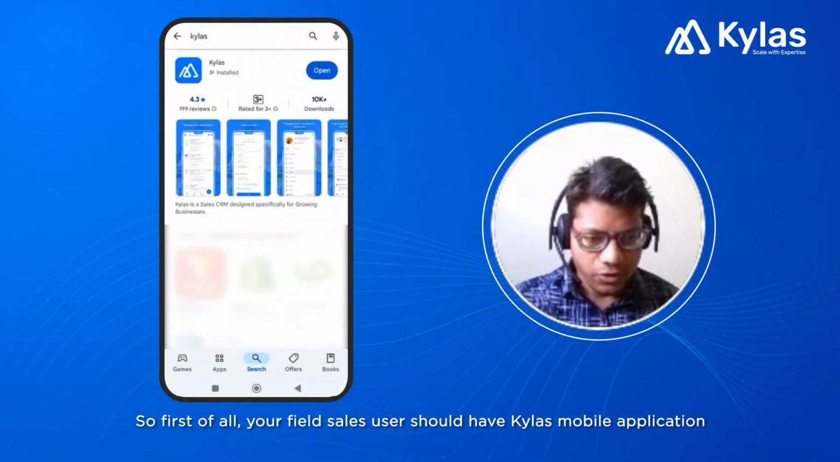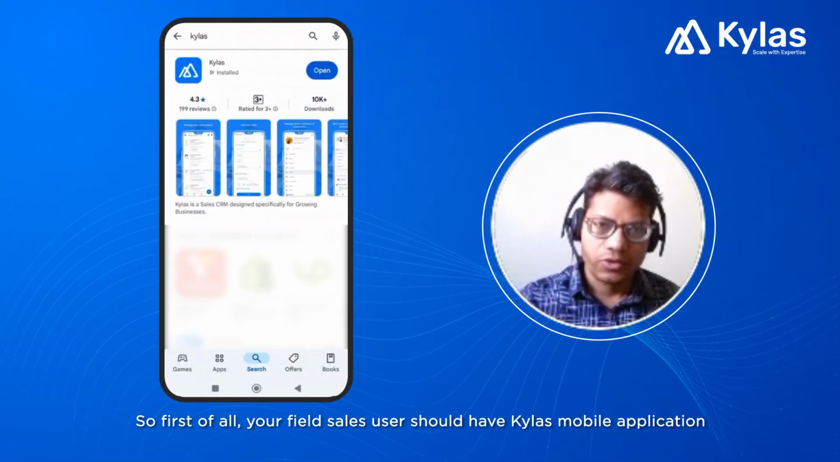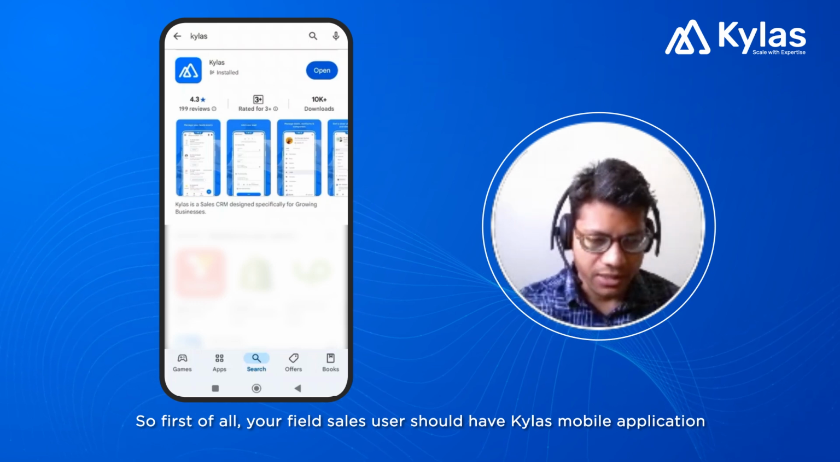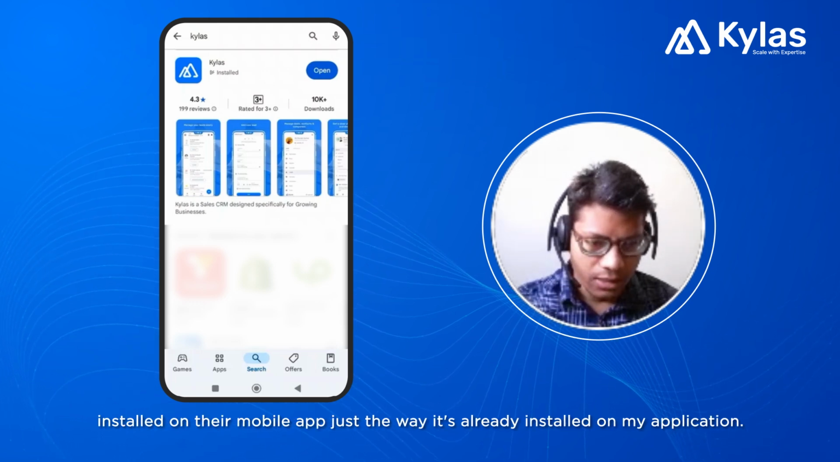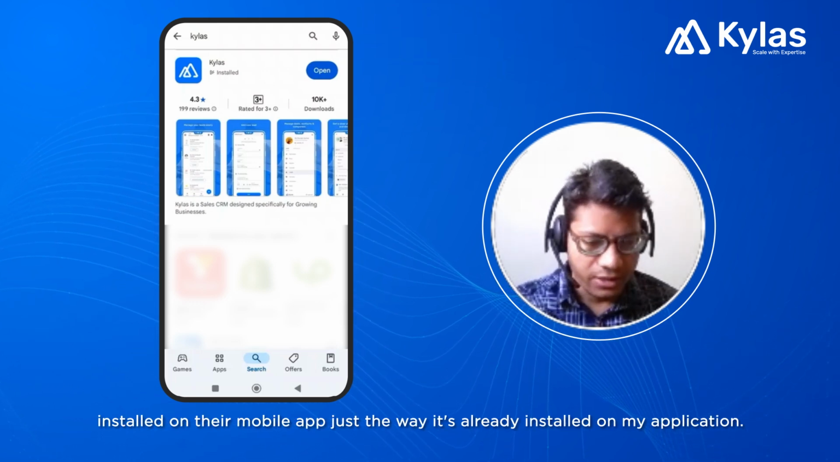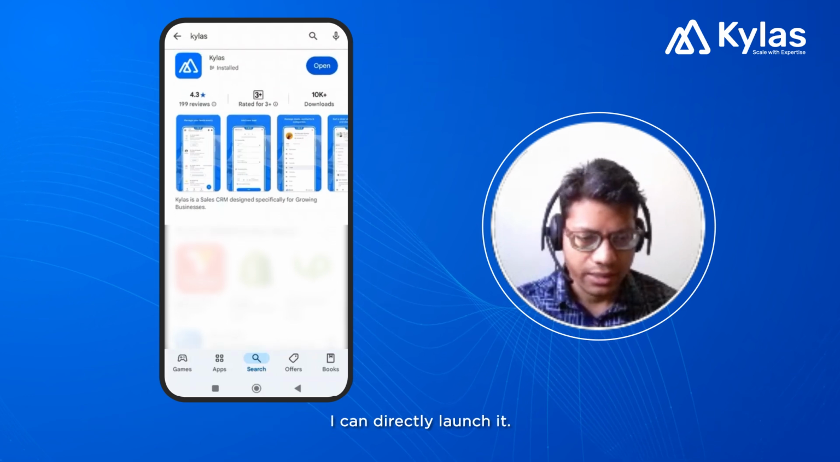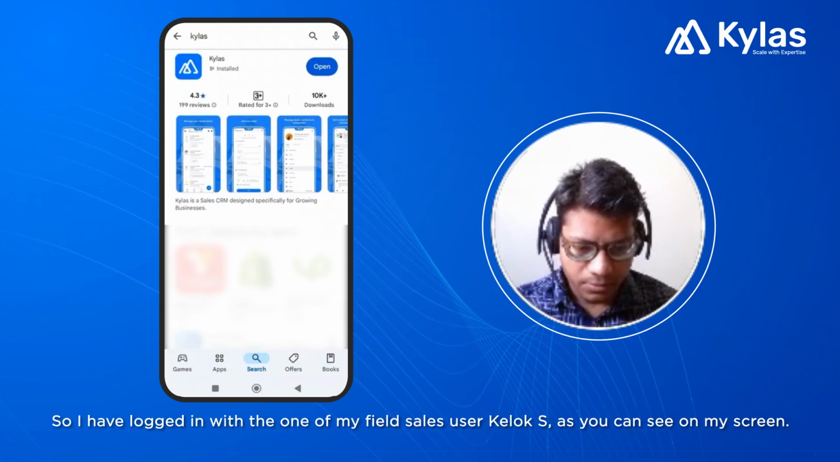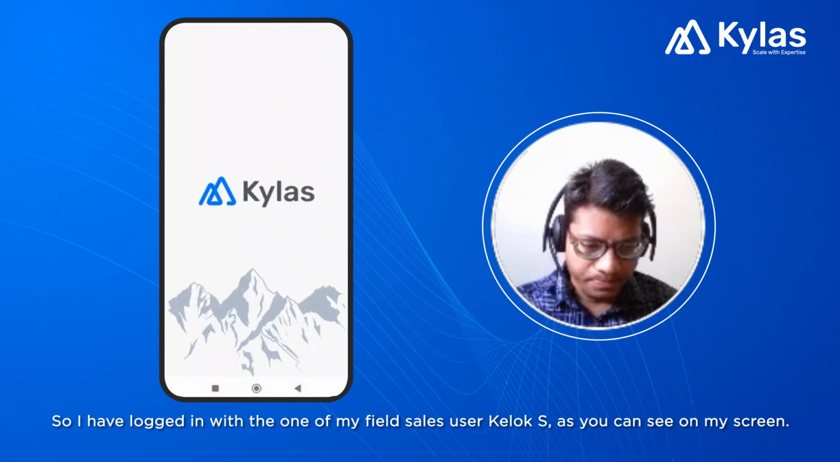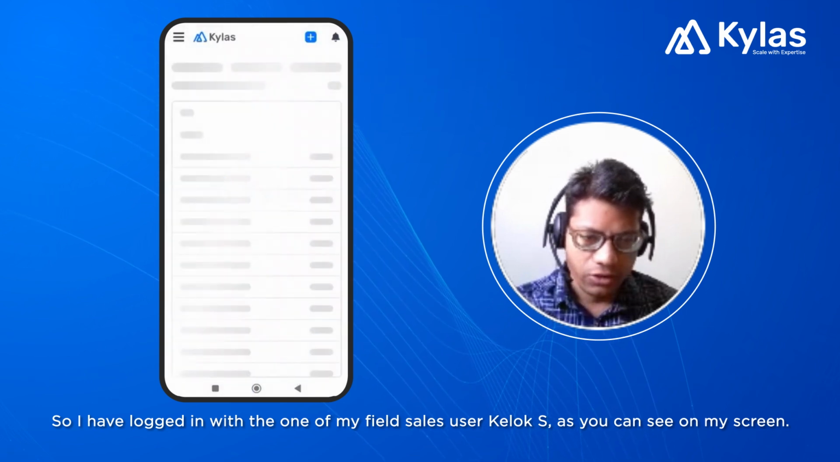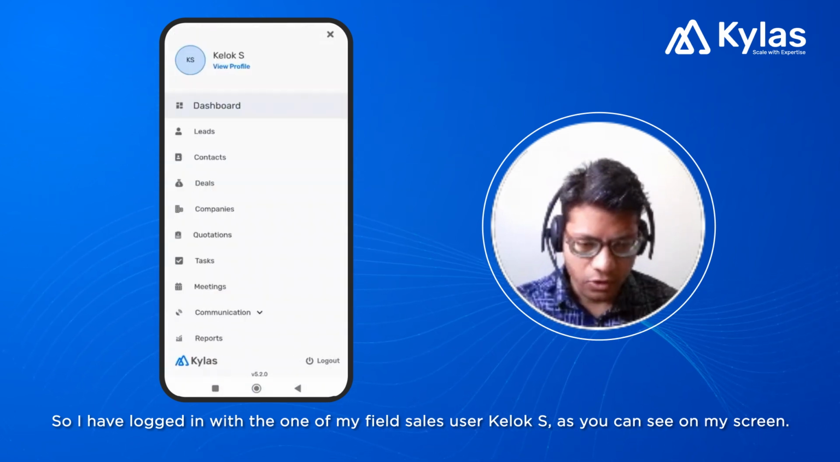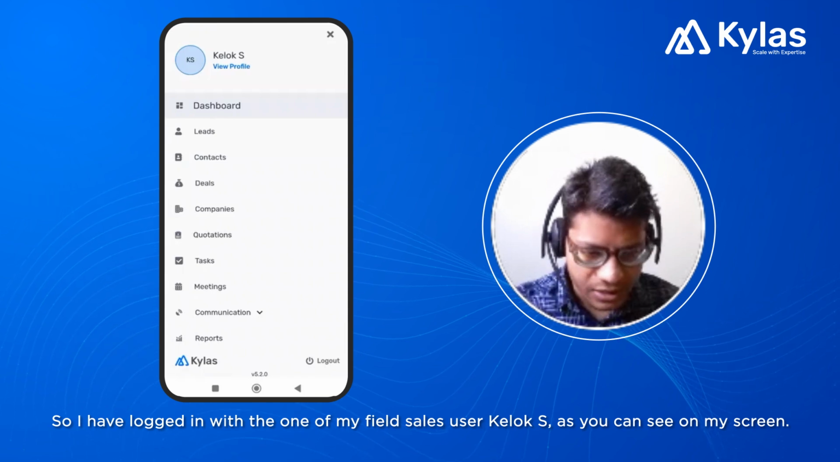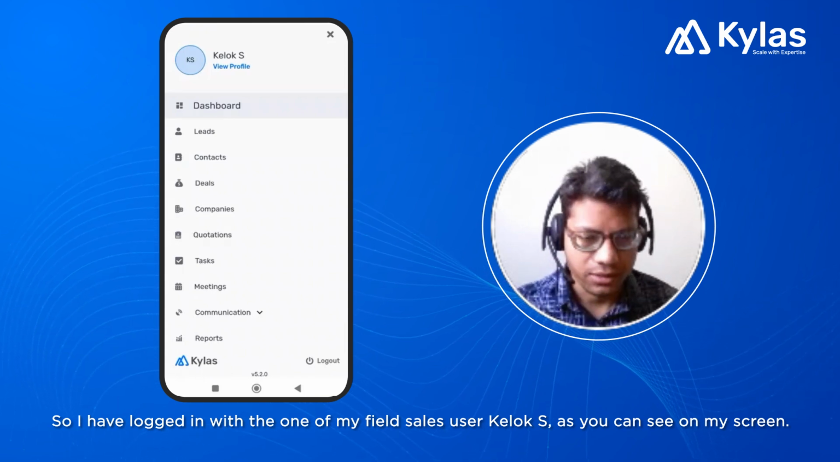So first of all, your field sales user should have Kylas mobile application installed on their mobile. Just the way it's already installed on my phone, I can directly launch it. ये एप्लीकेशन एंड्रॉयड और iOS दोनों पे अवेलेबल है. Click on open and log in with your credentials. So I have logged in with one of my field sales users of Kylas, as you can see on my screen.